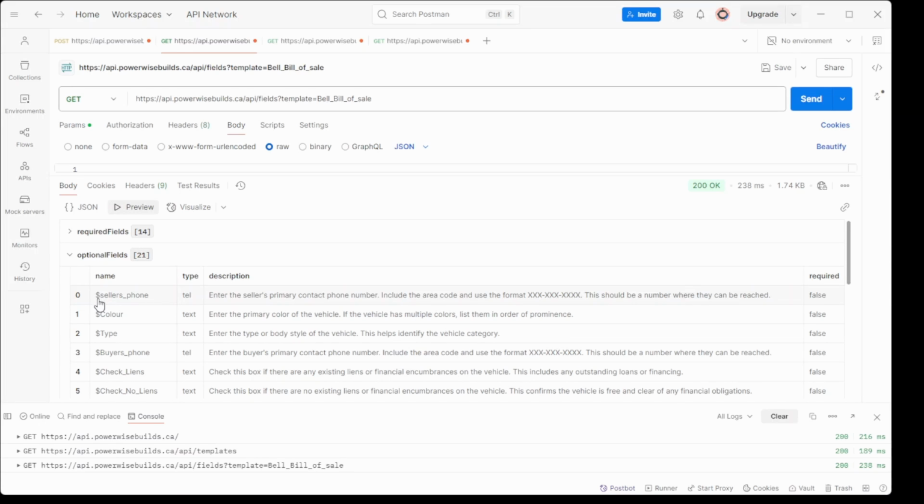In optional fields, when you create the PDF form, if you put a $ in front of it, that tells the API call that it's optional. So I'll show you a little later how the PDFs are. I'll open up a PDF.